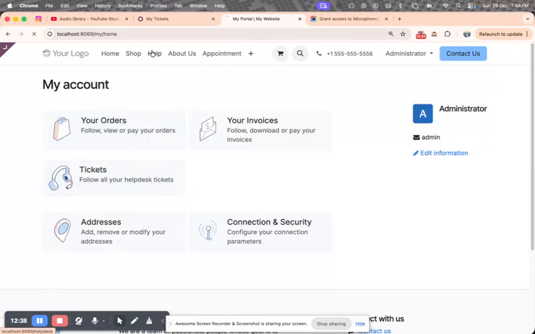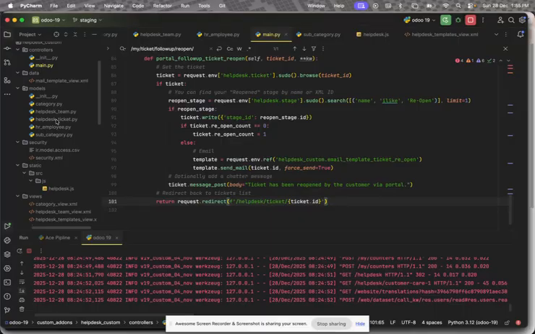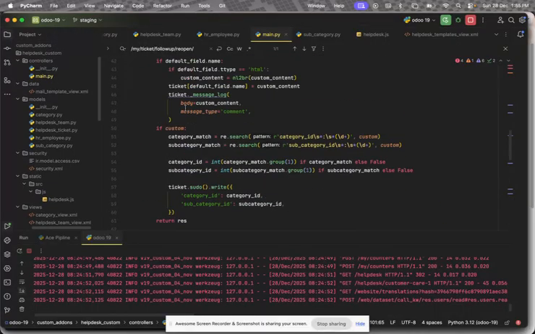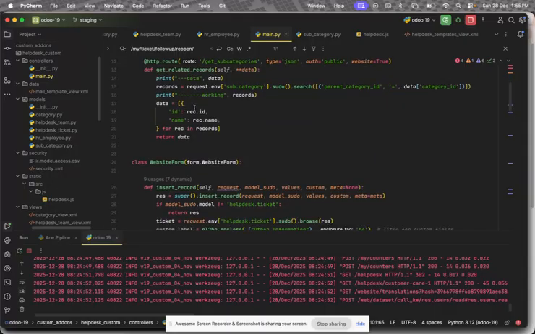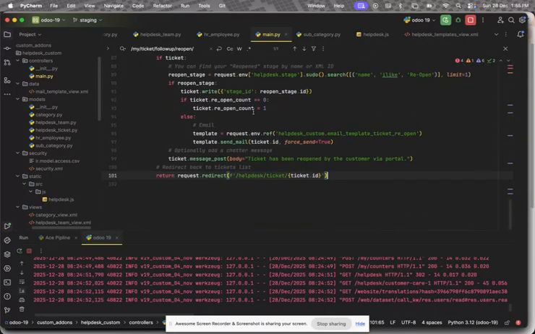After that, once I click on the help desk, the form will open. By default, the employee, employee full name, phone number, email address and company details come automatically. How do they come by default? That detail is sent to the employee. So let me show you which function it is.